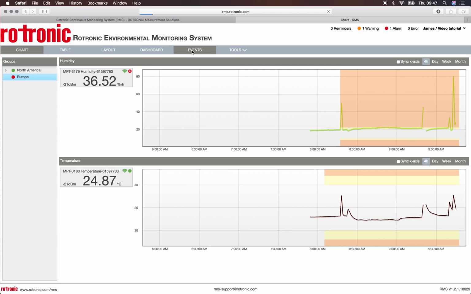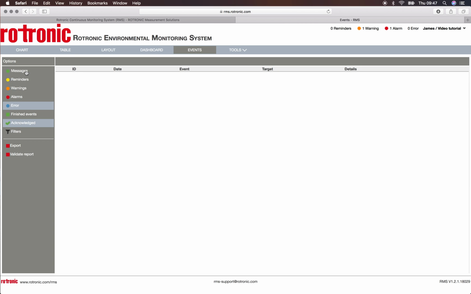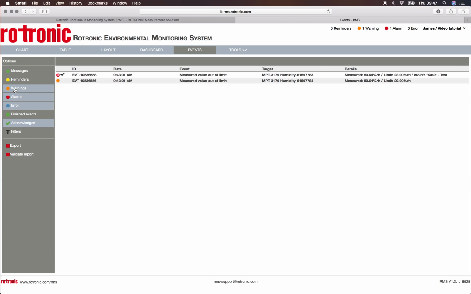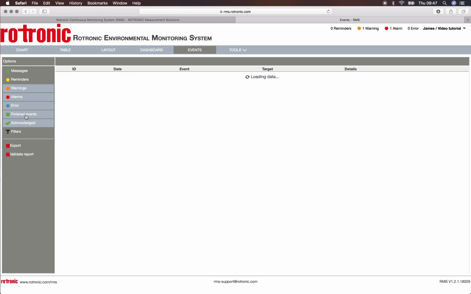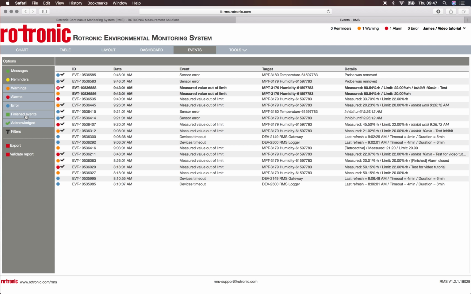If I go into events and select error, alarm and warnings, I can see, especially if I click on finished as well, I can see the overview of all of the different warnings, alarms and errors that have occurred in the system. I can then see what is acknowledged and what is not.